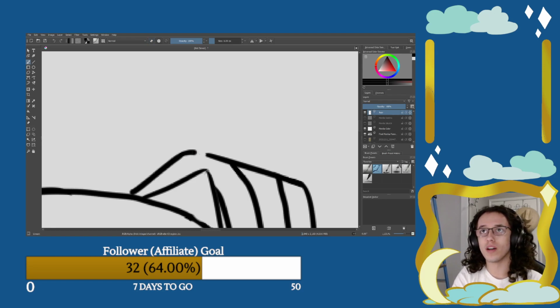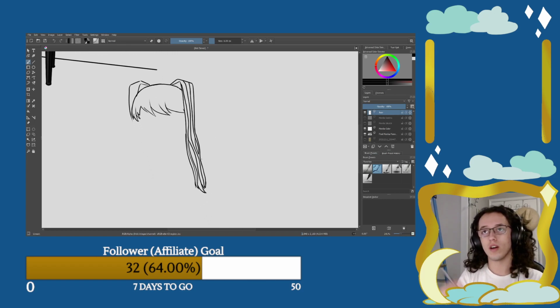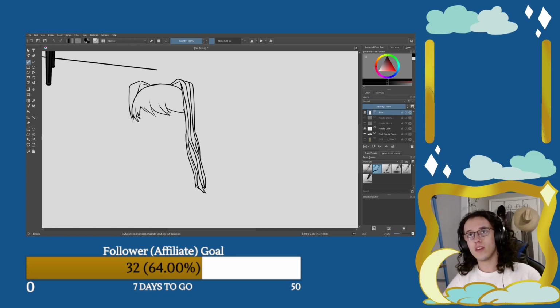No, I always have the eraser tool out. It's not the right one. And that looks like a wooden log. That looks like wood. How do I manage?